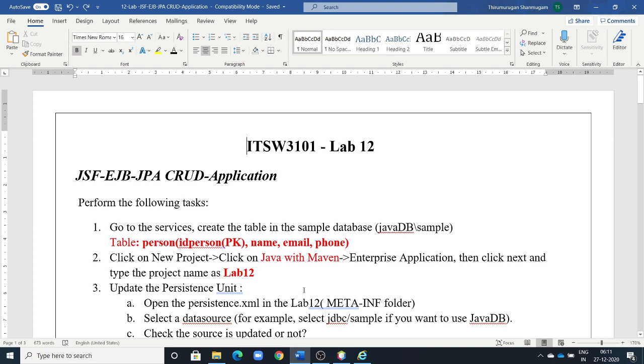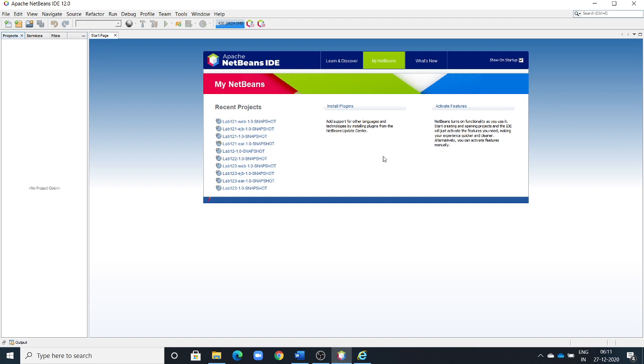Today we are going to learn Lab 12: JavaServer Faces, Enterprise JavaBean, Java Persistence API, CRUD Application. For that, we are going to use NetBeans 12.0.